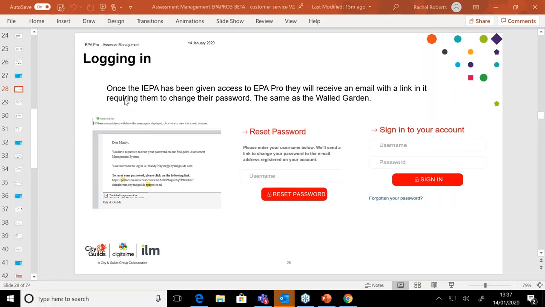That's the email. They get a prompt to change their password, reset password. They have to put their username in, which is given to them, and then they have to reset that password. We would advise you to do that as soon as you receive the link. It's the same way as it works in WarGarden, and is pretty self-explanatory. So as soon as you get that link, can you go in, reset your password, and obviously remember your password, and then you can sign in to your account.